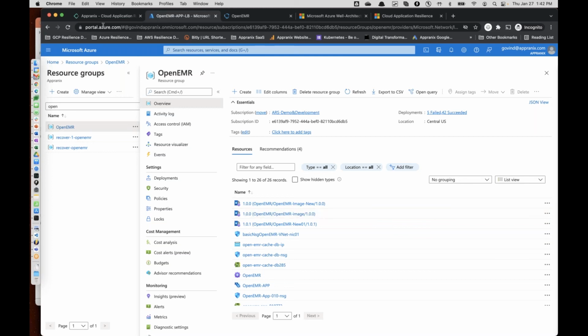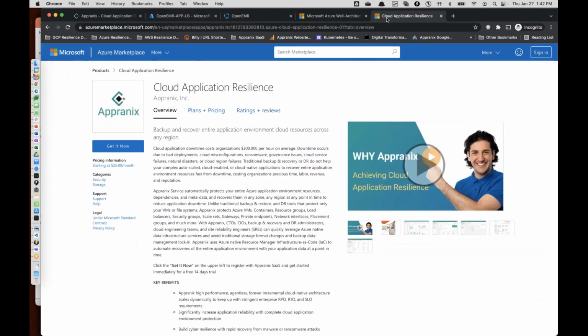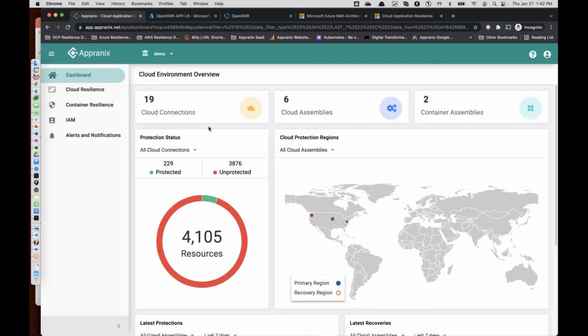So for that, all you have to do is go and search Azure Marketplace for Cloud Application Resilience, and get it now. That's all you have to do. Once you get in, you get an account, you log in, and you'll see a nice picture like this, but there won't be any dots or anything because you haven't started. And now the entire world is open for you to protect. Just imagine that power, right?